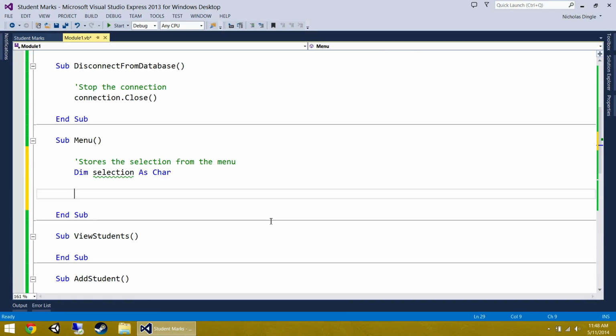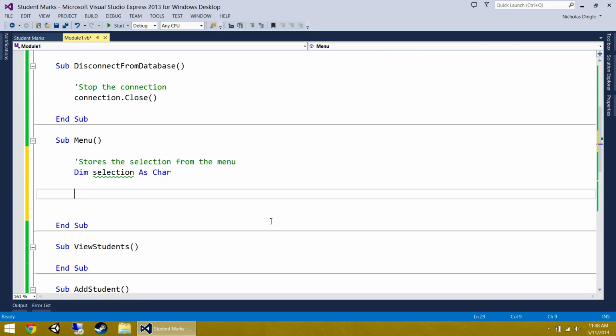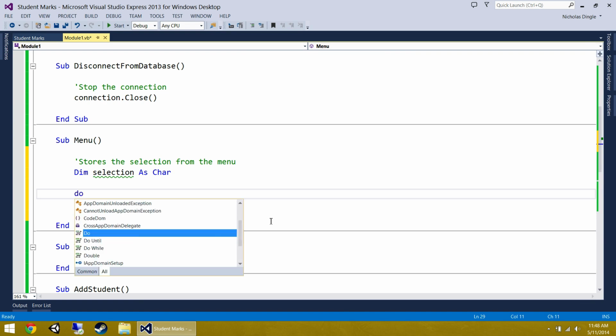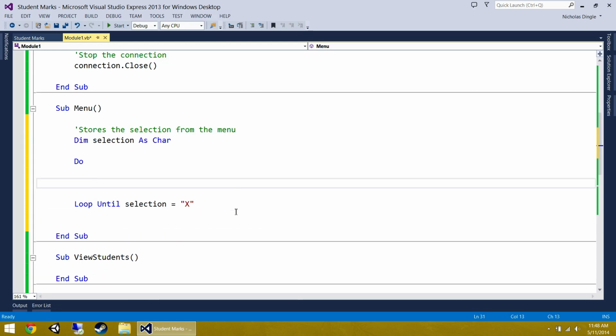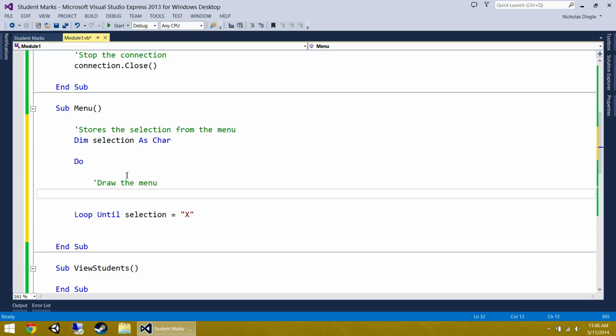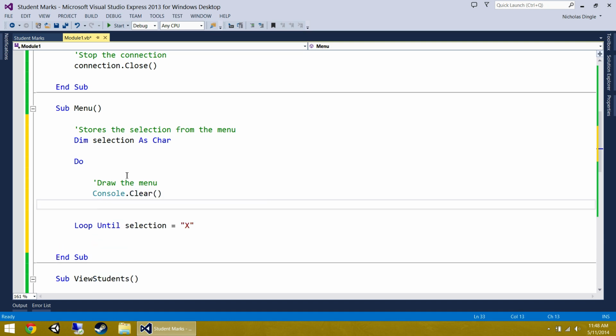If you've ever watched my previous videos, you're going to know exactly what I'm going to do. We're going to do a post-test loop, so a Do Loop Until selection equals X, because I think X is quite a nice option, because X sounds like exit, and this is where we draw the menu, right here. Okay, there's going to be a lot of code here, so if you need to pause midway, please do so. So Console.Clear, so we've got a fresh menu.